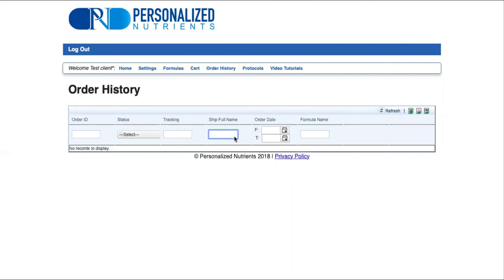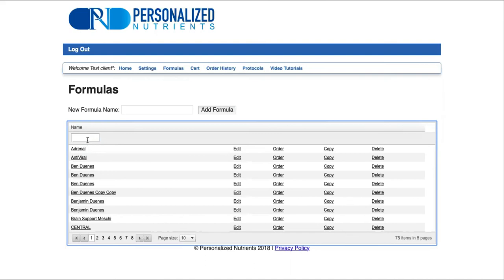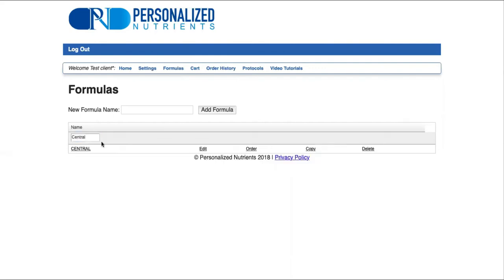In terms of how to reorder, you can either come here and you'll see a reorder button. You can click the reorder button and follow that process. Most likely, you'll be making some changes to the formulas. So what you'll do is go back to the formulas and search for that patient's name. Let's say that patient was Central, as an example.